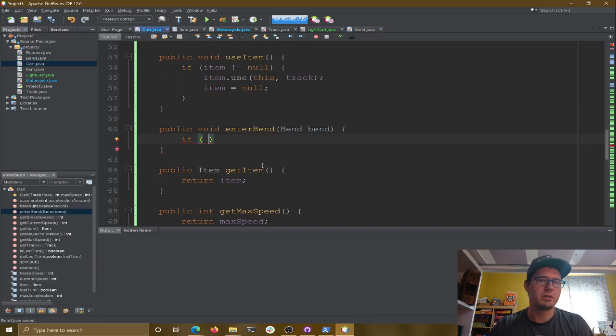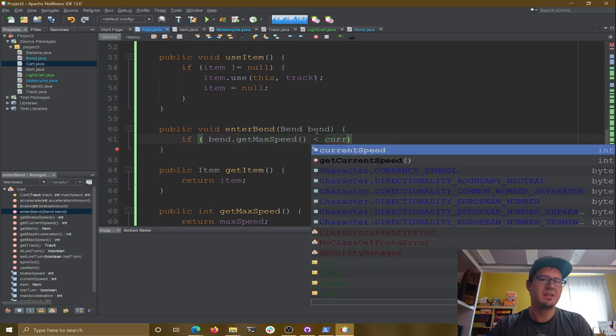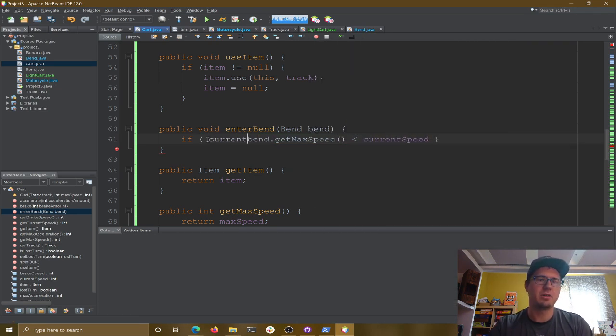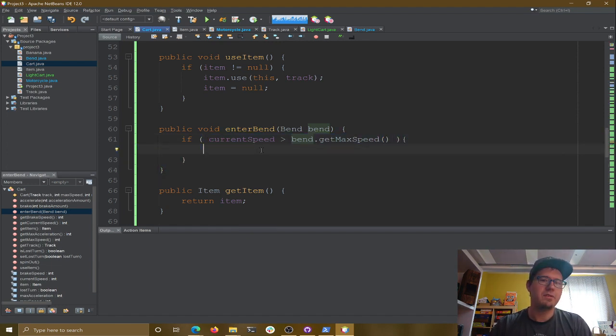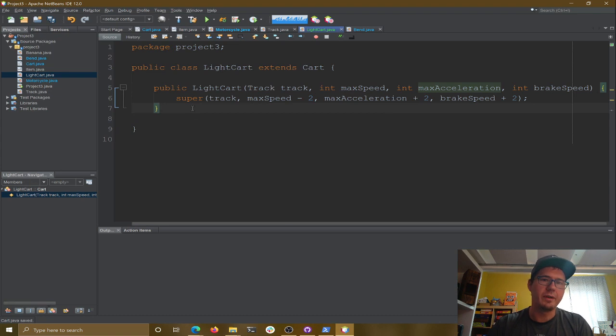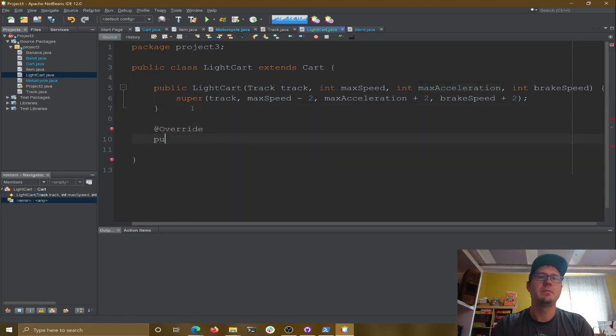Okay. So now, cart. So when we enter a bend, if the bend.getMaxSpeed is less than our current speed, and that's kind of funny. Maybe I'm going to flip that, right? I think current speed is probably better to be if that's greater than the max speed. Just the way you read it. I don't know if that makes any difference, but I like that. If we're going too fast, we spin out. Right, when we enter the bend, if we're going faster than the max speed, we spin out. That's it. You okay with that? So then light cart, then we're going to override that behavior.